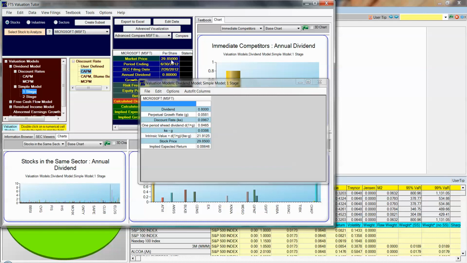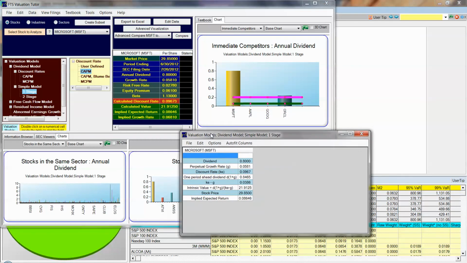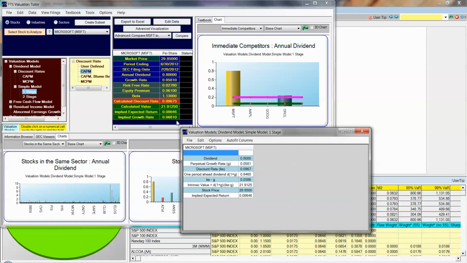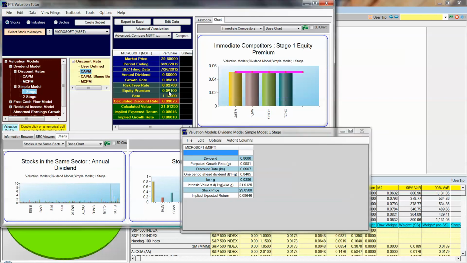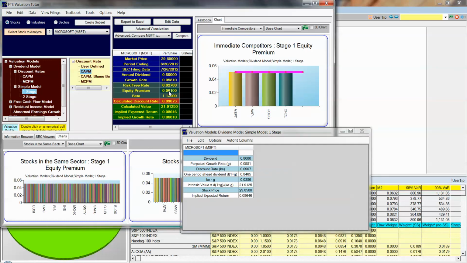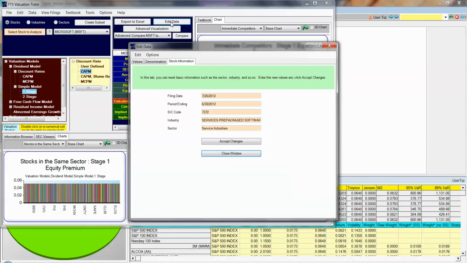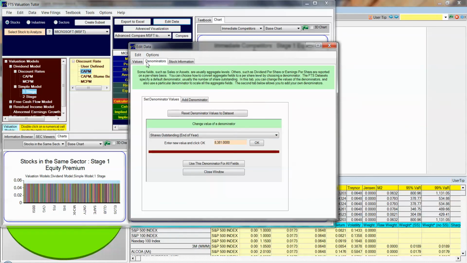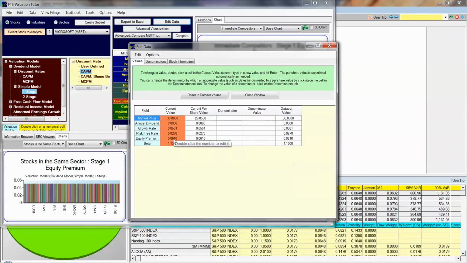But that's because I changed one of the input parameters. I changed, now I forget which one I changed. I changed the equity risk premium where my cursor now is. Let's change it back to where it defaulted, back to where FTS says it should be. Oh, I have to go up to edit data again, and I'll go back into values, and here is where I changed it from 5.1 to 6.1. Let's change it back to 5.1.